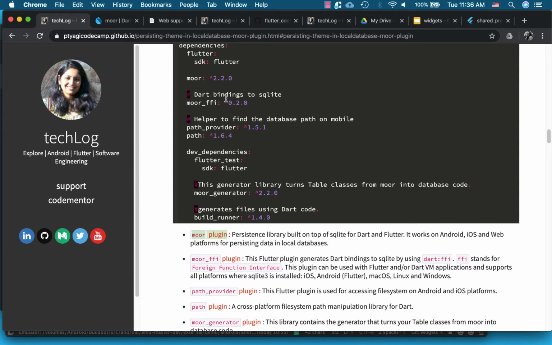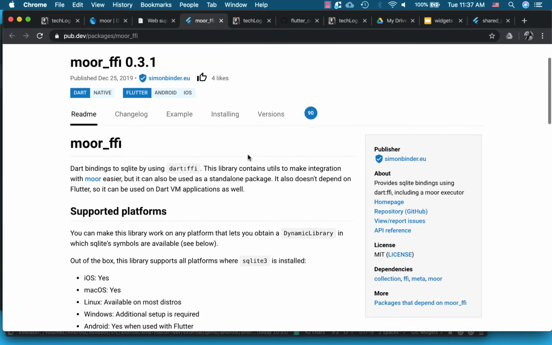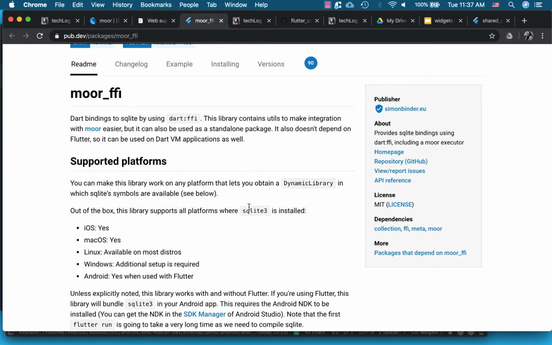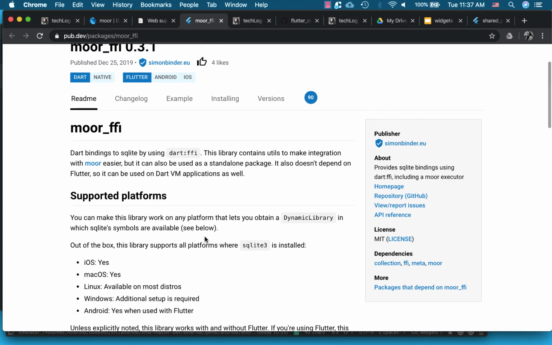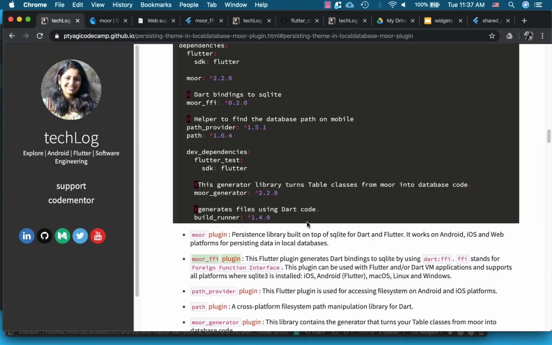So that's one thing. And the second thing is we are using the Moor_FFI plugin. So what is this plugin? This is actually to generate Dart bindings to SQLite, and that uses Dart FFI. FFI stands for Foreign Function Interface. Let's quickly look into it. So it's right here. And the great part is it actually supports all these platforms: iOS, macOS, Android, Windows, and Linux. Android when used with Flutter. So this is to generate the binding for our SQLite database.